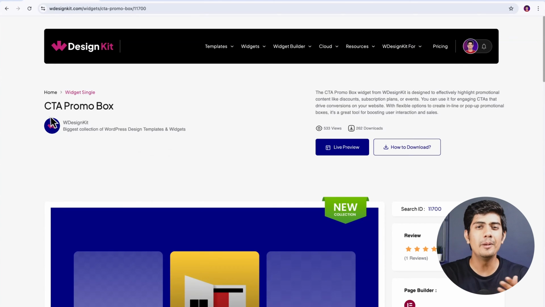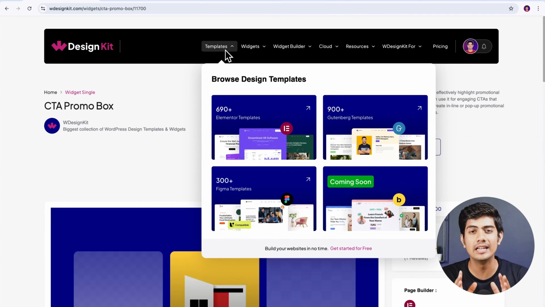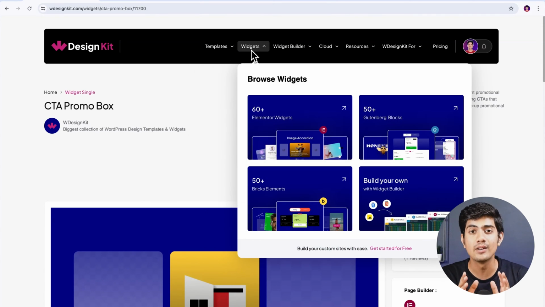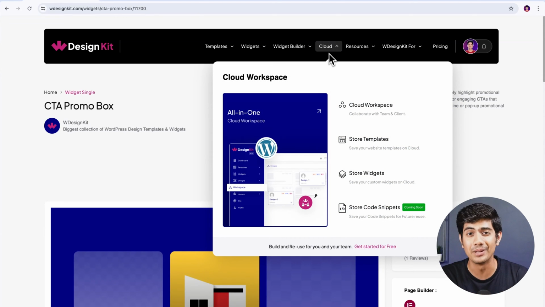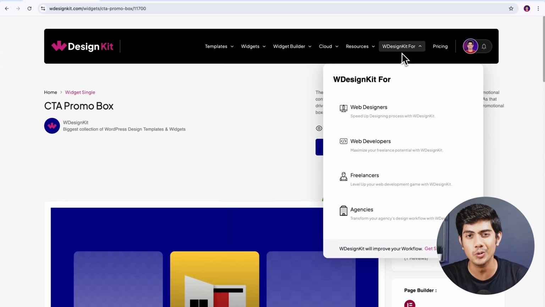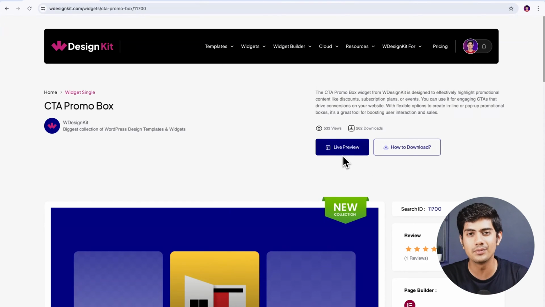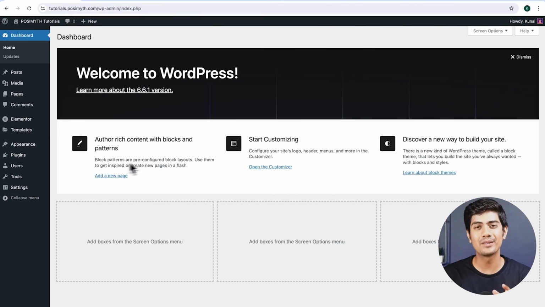The widget we will be using today is presented by WDesign Kit. This toolkit is built for creators on Elementor, Gutenberg, and Bricks. As you can see, you're getting 2000 plus professionally designed templates, 100 plus flexible widgets, a cloud workspace to stay organized, and yep, there are a lot more features too, which we will be covering later in this video. So stick around and watch this video till the very end. Now let's start with the tutorial.